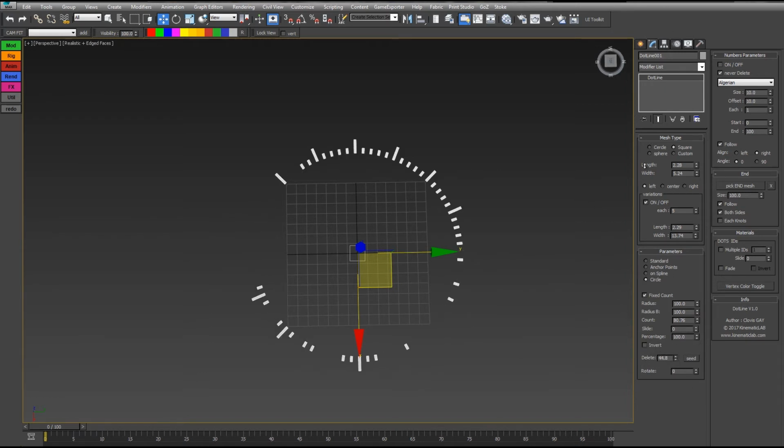You have the delete function too, and you have a rotate value here. For the moment this rotate value seems pretty similar to the slide, but we will see later that it's not.